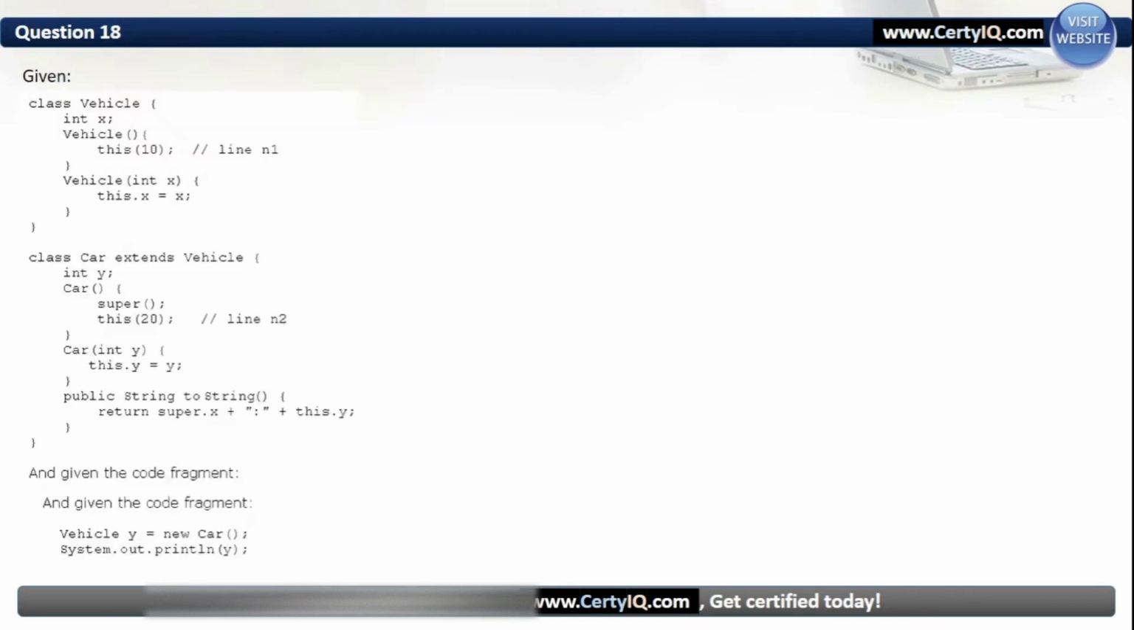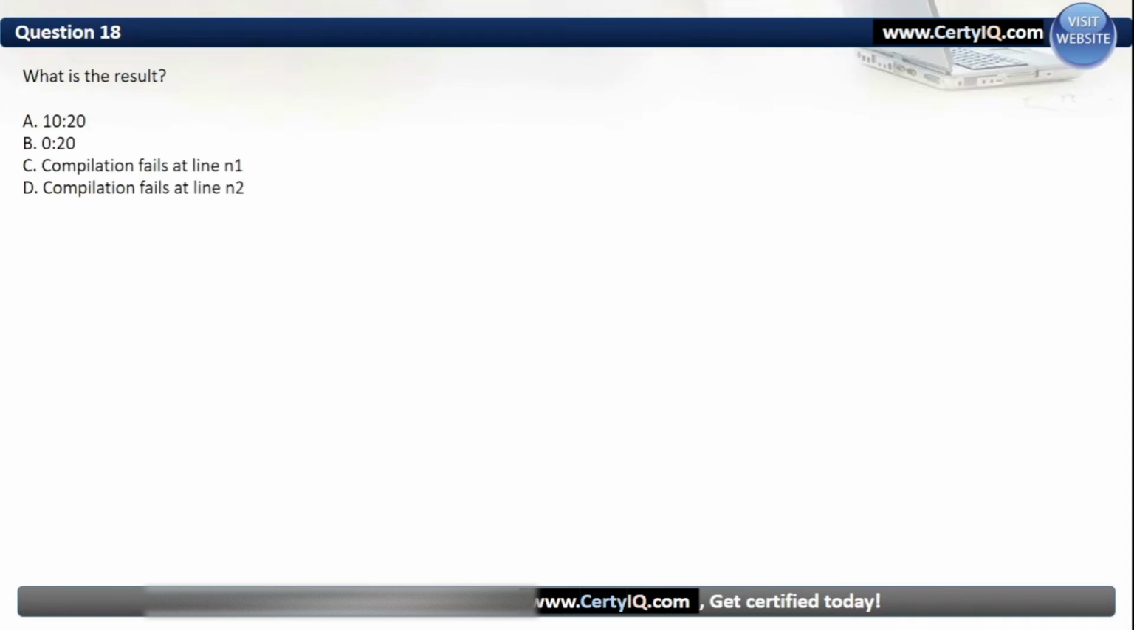Question 18, we are given the following piece of code. What is the result? Our options are A 10:20, B 0:20, C compilation fails at line N1, or D compilation fails at line N2. The correct option is D, compilation fails at line N2.